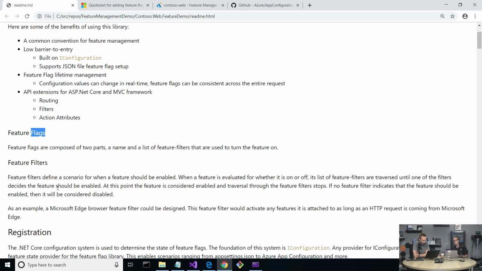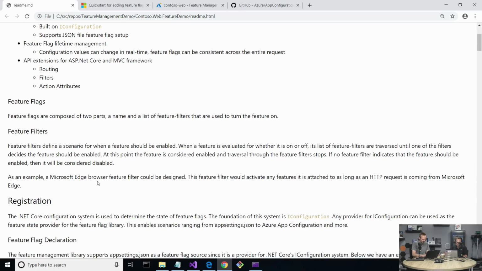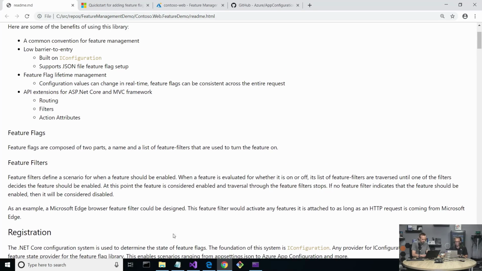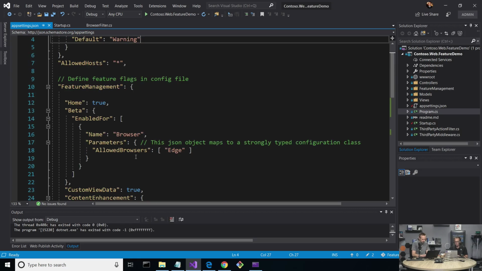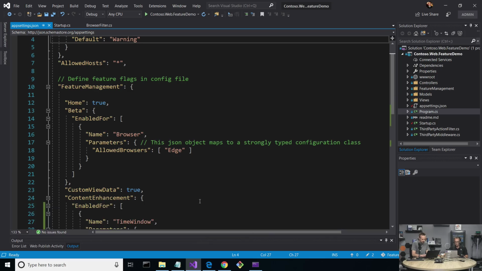So we have the name and feature filters. You can easily do an on and off feature, or you can add some feature filters to make it more dynamic. And with that, I'll jump out of the giant wall of text and go into a little bit more of the application itself.